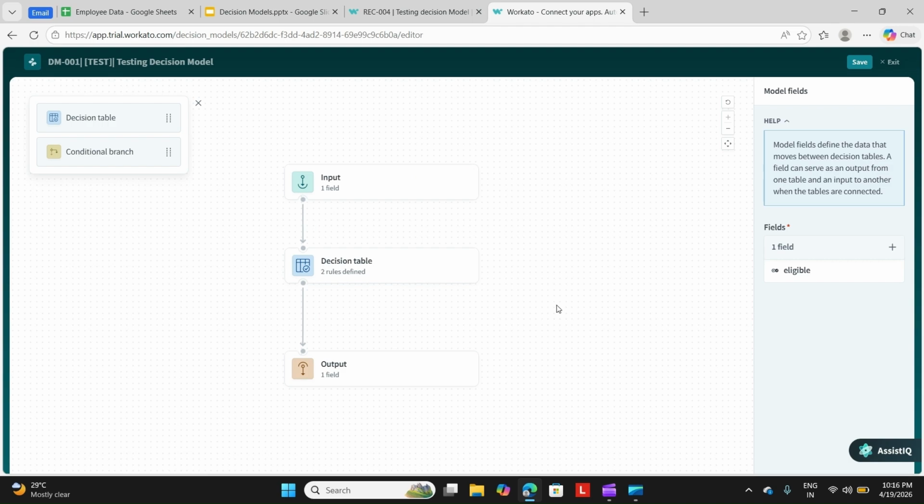For example, we have these nodes, and this helps decide which field can serve as an output field as well. In the help mode, it says model fields define the data that moves between the decision tables. A field can serve as output from one table and input to another when the tables are connected.